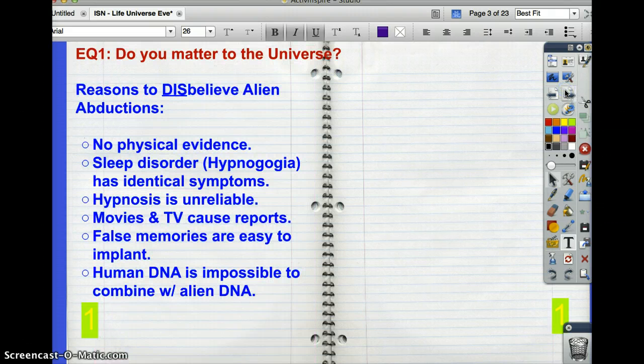The real first page, though, should be the first essential question, do you matter to the universe? And the first page should be about alien abductions. That would be our notes that we did debunking this idea that aliens travel to Earth and actually abduct people. You did an alien brochure, which would go great over here on the right side for your right-sided activity.